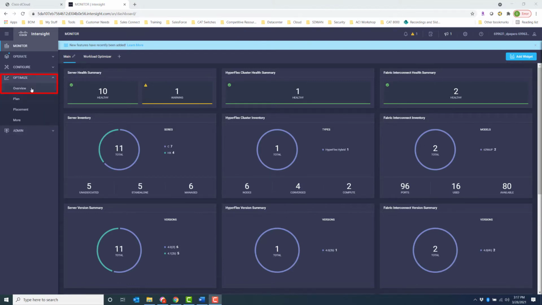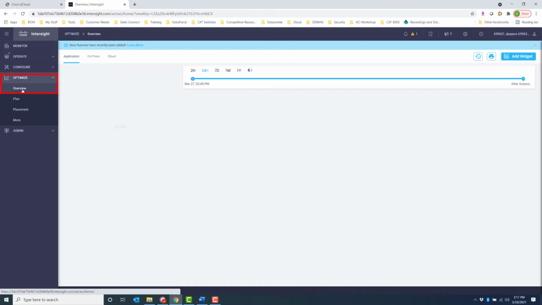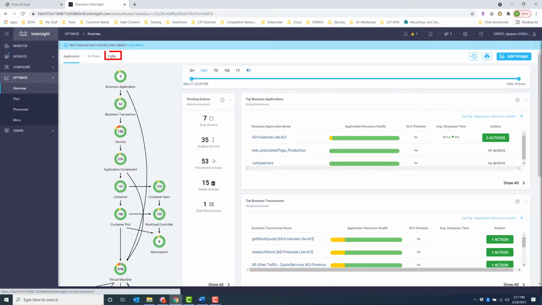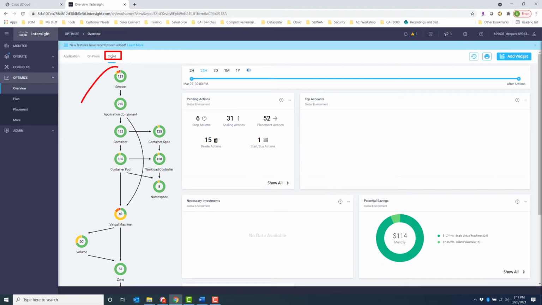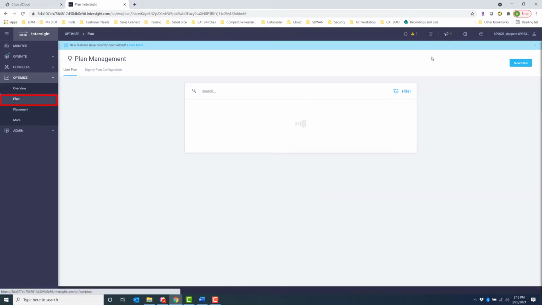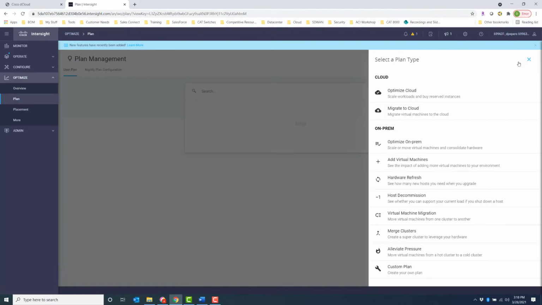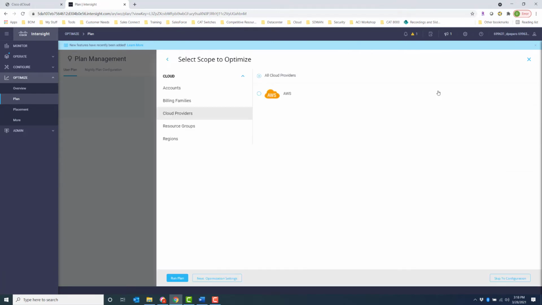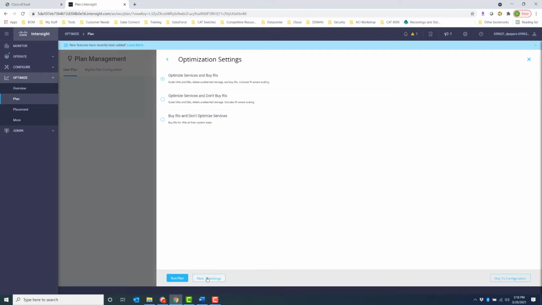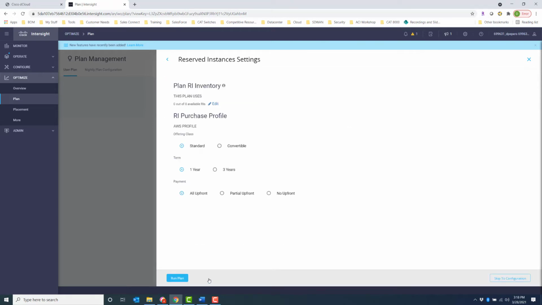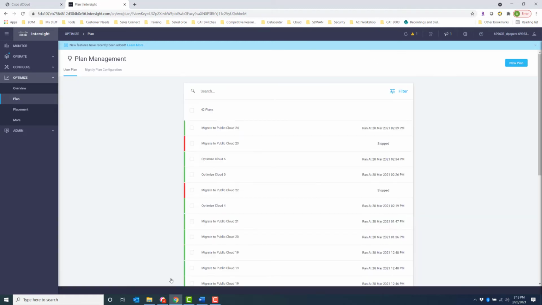So to make a plan, we're going to go ahead and click on Optimize and Overview. Then we're going to click on Cloud. You can see an overview of your cloud supply chain. This shows the workloads running in the cloud and the relationship between your business applications and infrastructure. Now let's click on Plan. And then we're going to choose New Plan. And then we're going to say Optimize Cloud. Here we select our cloud provider, and then we do our optimization settings, and then we choose our RI inventory plan, and then we say Run Plan.